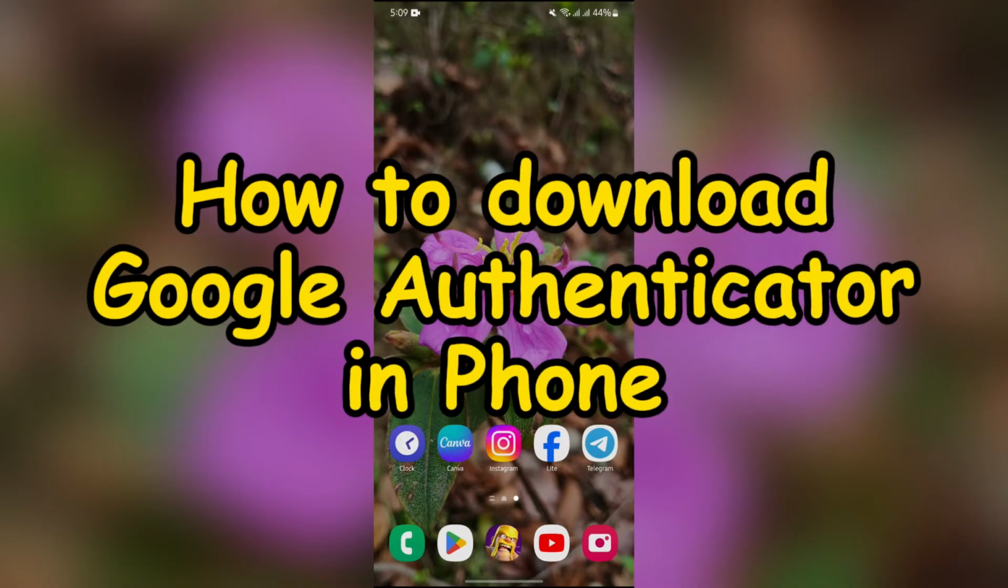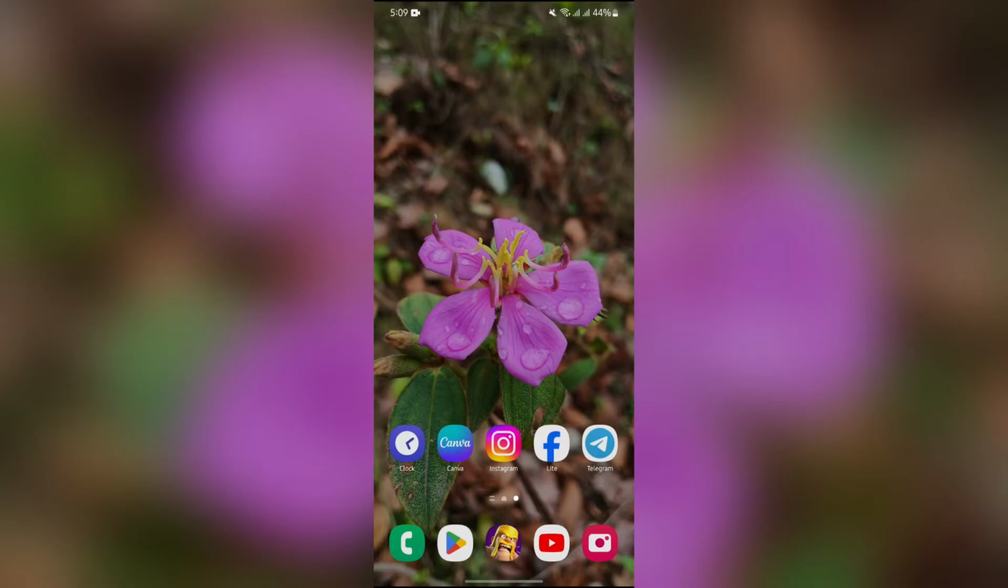show you how to download Google Authenticator into your mobile phone. So without any further ado, let's dive right into this exciting video.